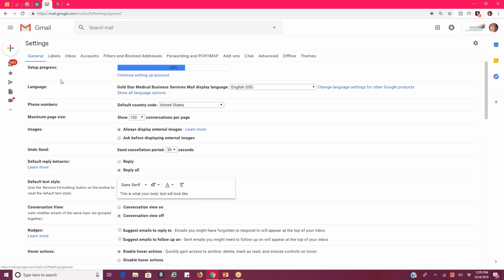So when it takes you to the settings, here's what you're going to see, and these are some of the choices that you'll have. First of all, it will give you the language to display your email, the default country code, and the maximum page size, and you can show up to 100 conversations per page before you have to change pages. You can decide whether you want to display external images or ask before displaying.